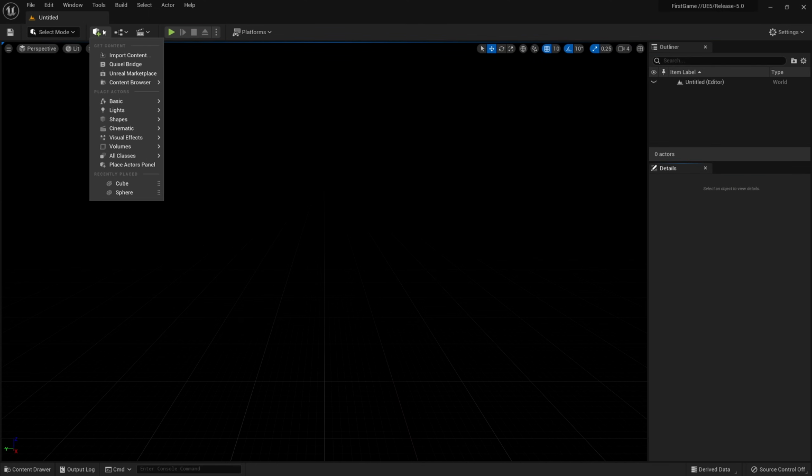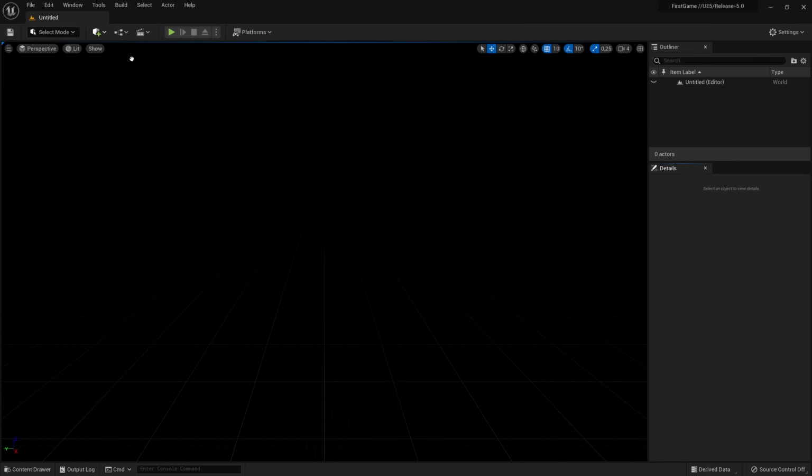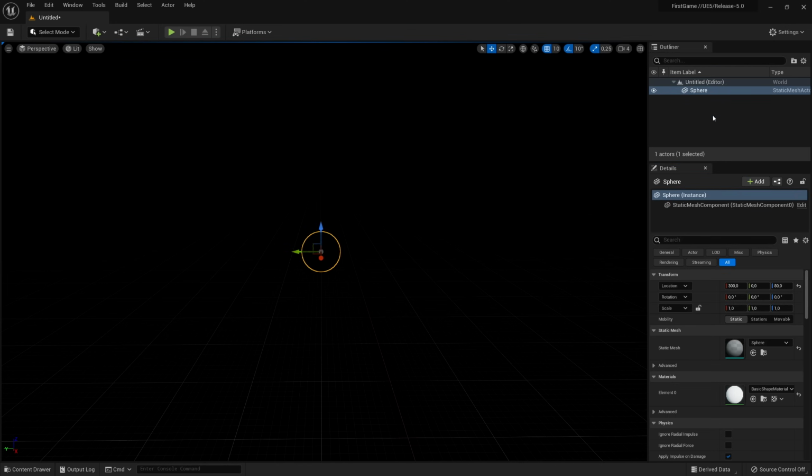Let's bring in our first actor. We could navigate through the menu or just start typing. Let's select the simple sphere. Here it is, even if we can't see it. It's in the outliner, and also in the details panel you see the properties. When we switch the view mode to unlit, we can see it there.